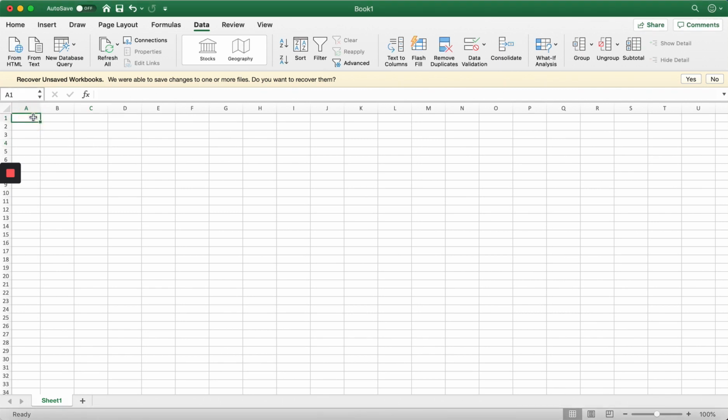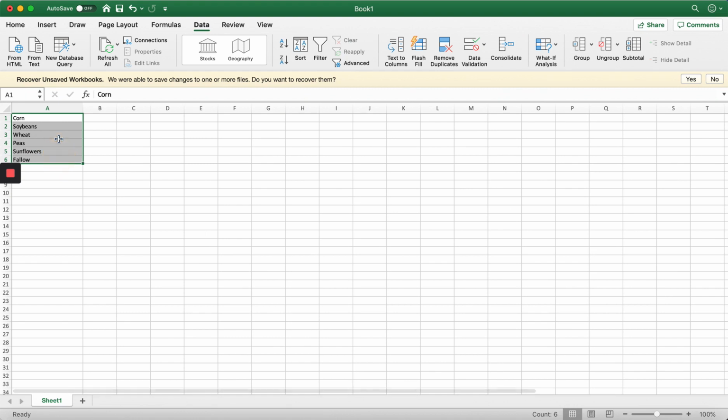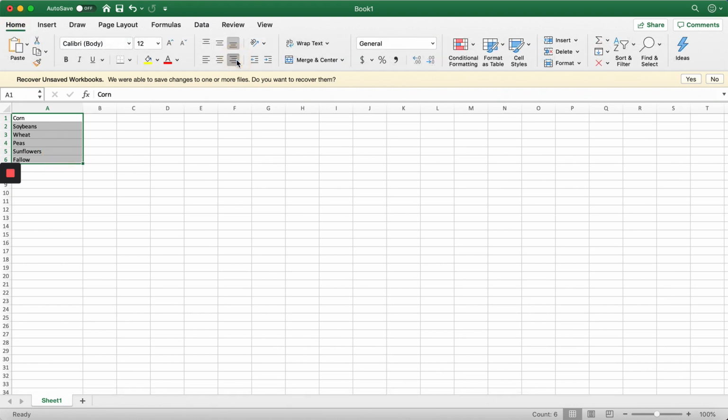So I'm going to make a drop-down list first. I'm going to put a list of crops here: corn, soybeans, wheat. We'll say we're a farm with a little bit more diverse rotation. So here's our list of crops. I'm going to just be kind of picky here. I'm going to right align this. That doesn't work. So let's go back to left align. We're going to create a list.